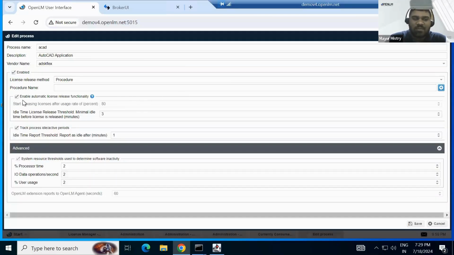Also, you will have to specify the threshold, that after how much percent of usage rate you would like to start releasing the licenses over here. And the second condition is the threshold for minimal idle time before releasing the license in minutes. The parameters which are considered in order to monitor this particular process are these three parameters: processor time, input output data operations per second, and percentage user usage time. So these are the parameters which we take into consideration to monitor the idle time of the application.